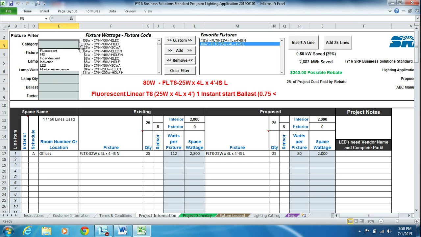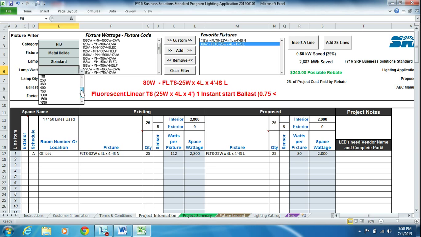See all our choices in the drop box, and this time we'll click on HID. Next, go to Fixture, select Metal Halide. Next, go to Lamp, select Standard. Next, go to Lamp Watts, select 400. Next, go to Lamp Quantity, select 1. Click on it and press the Add button.